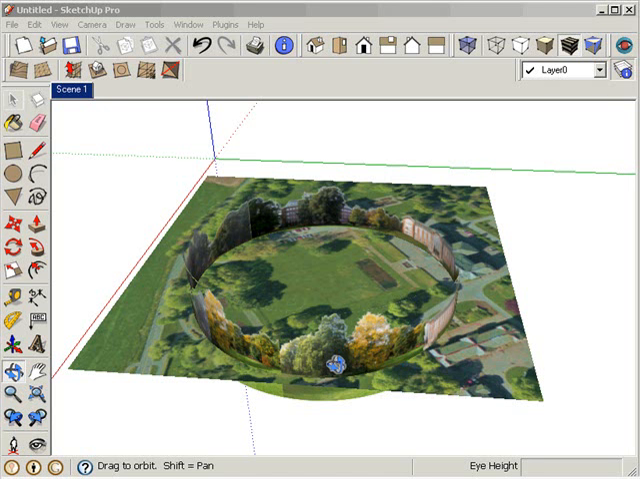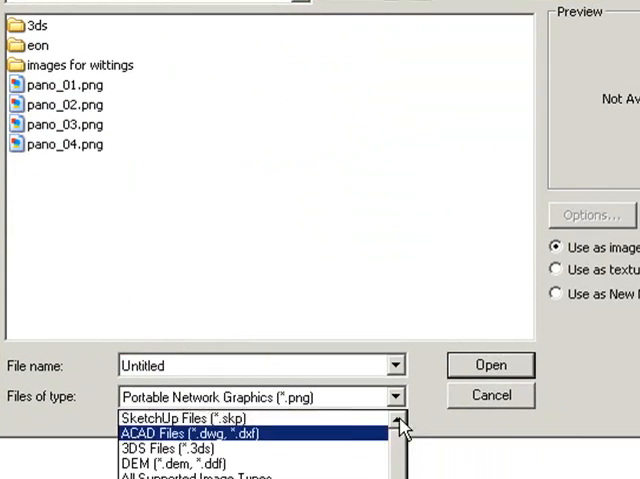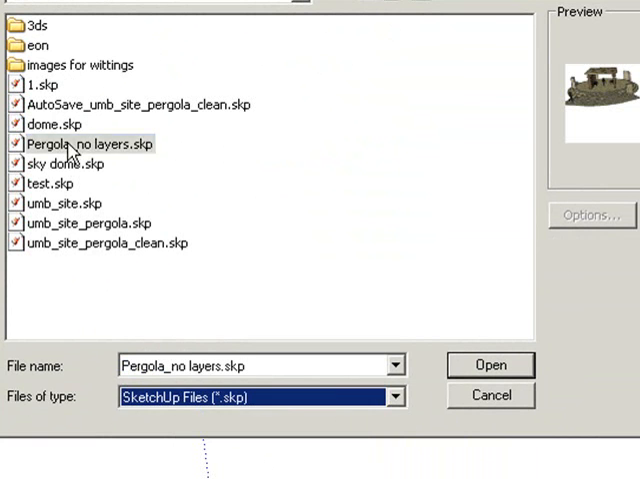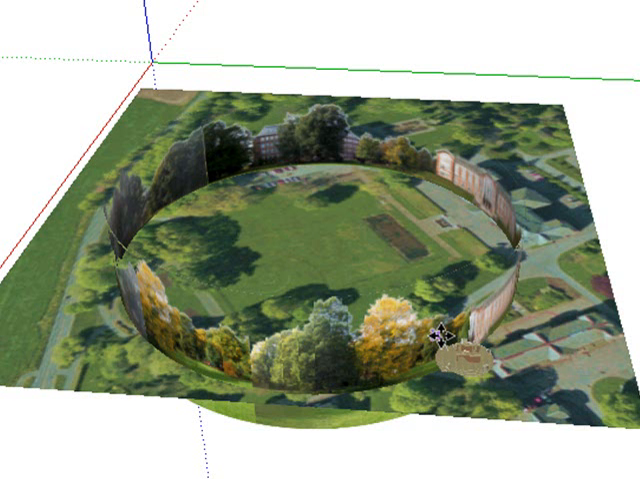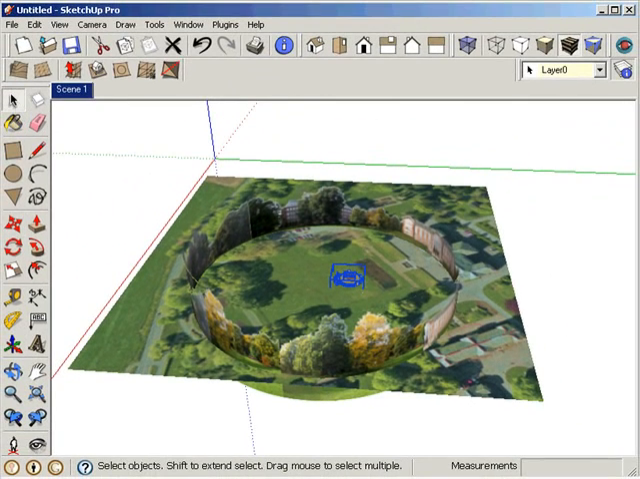We continue modeling the surrounding, and here we have things ready from the previous session. And here we start by importing the pergola and placing it in the site. The pergola is from the previous session, so you place it somewhere, and it was imported as one layer, so as not to mess up other layers.